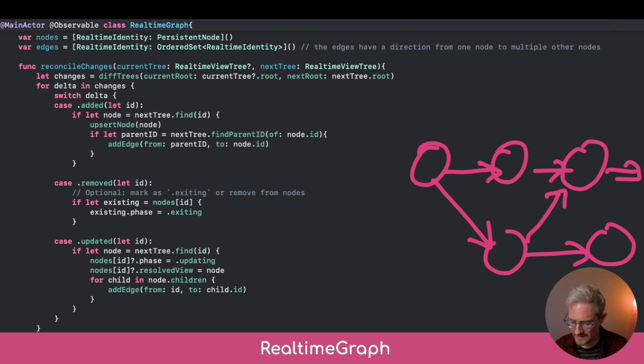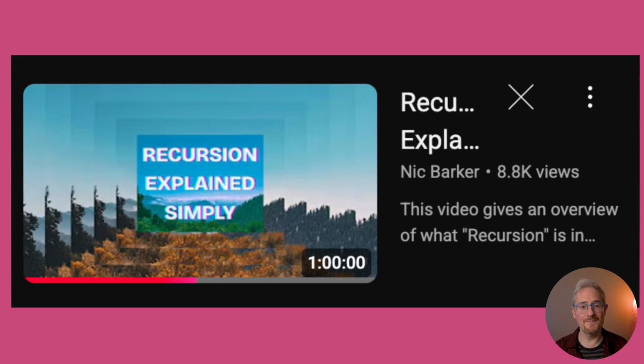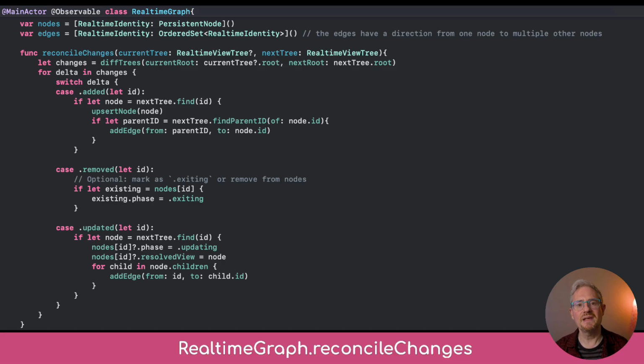We're trying to get away from recursion a bit here, which, by the way, if you want to know why recursion is a problem, then this video by Nick Barker, Recursion Explained, is definitely worth a look.